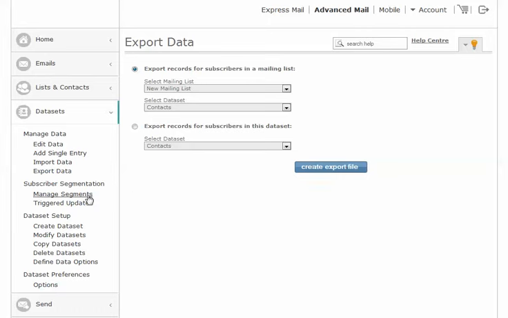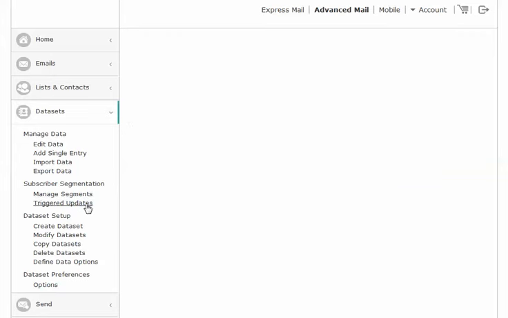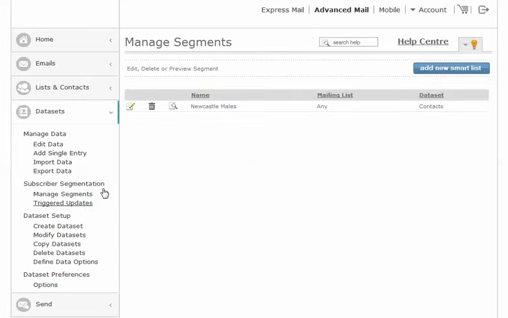You've got the manage subscription segments in here, so you can manage a segment. You can also use a triggered update as well in there, but you don't necessarily need to do it in this area. Obviously, as I said earlier, you can do it within the lists and contacts manage in a previous video that we created. Now, although you can modify a dataset, you can also create one.